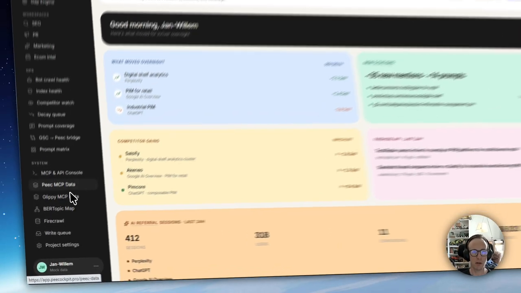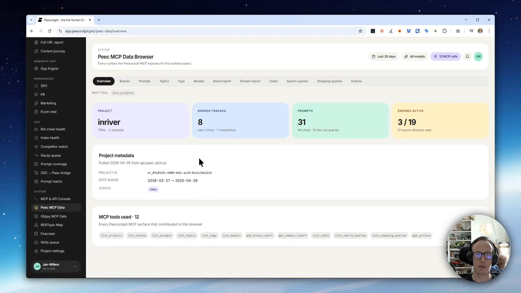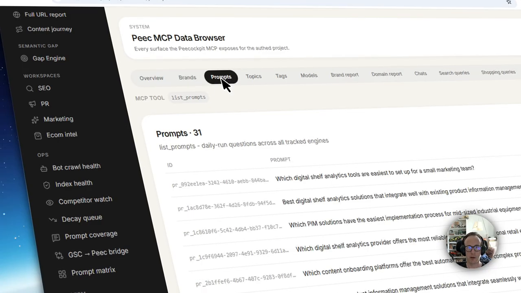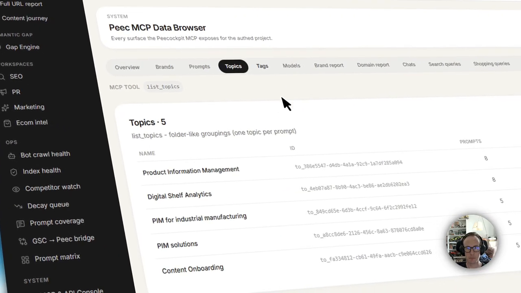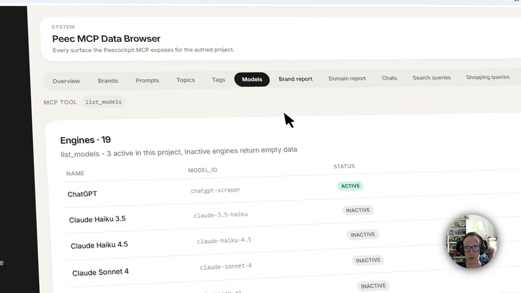So what I've done is first have a look at the Peak MCP data. It's basically connected to that prompt-watching software. So basically it monitors LLMs and sees which brands, topics, and clients are being shown. So this is the data you can get back: the brands, the prompts, then the individual prompts, the topics clustered, the text given, the models that are actually being tracked.